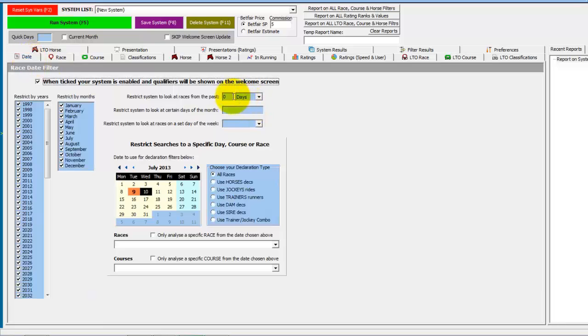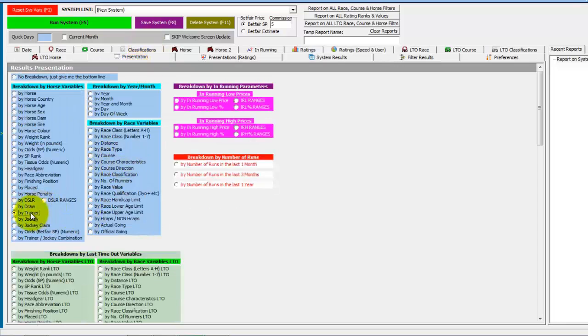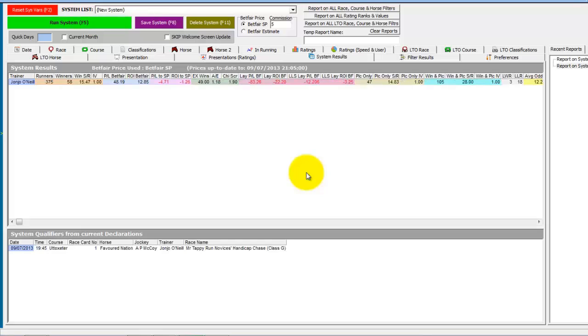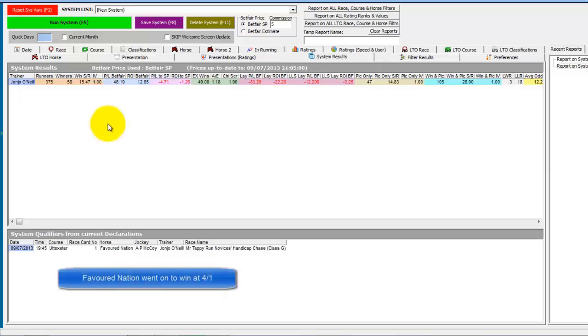and on the date tab we now want to take out the 0 days because we actually want to look back at all John Joe O'Neill's past performances with these types of horses. And we'll present by trainer so we can see that we've chosen the correct trainer's name. We run the system again. And we get John Joe O'Neill's record with horses in a first time handicap chase, which is 15.47% and an AE value of 1.18.